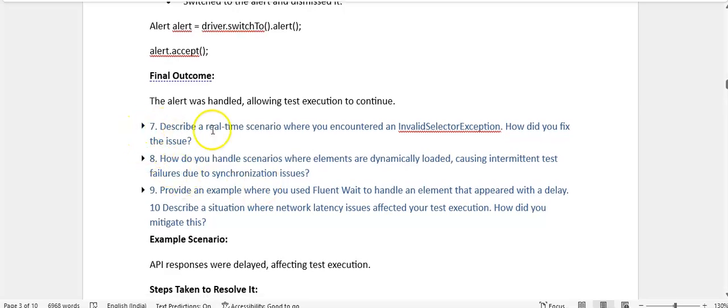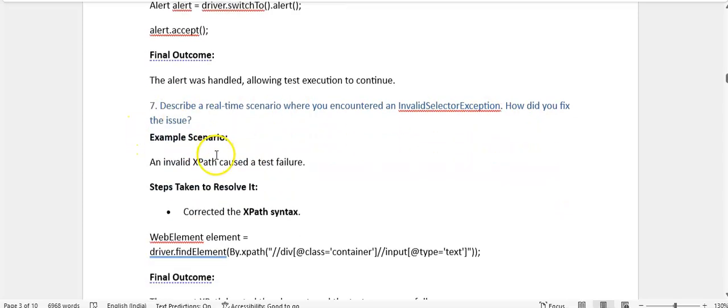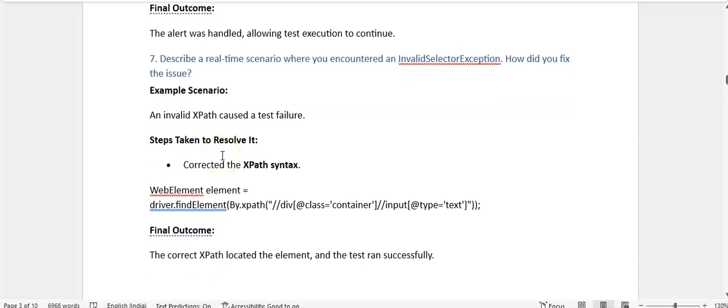Right. Then describe the real-time scenario where you encountered an invalid selector exception. How did you fix the issue? An invalid XPath caused a test failure. Suppose I have written an XPath, but I am using By.css, and by mistake I have given an XPath, then we will get an invalid selector.